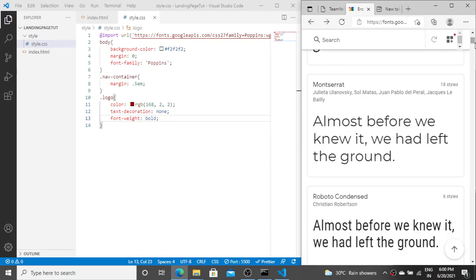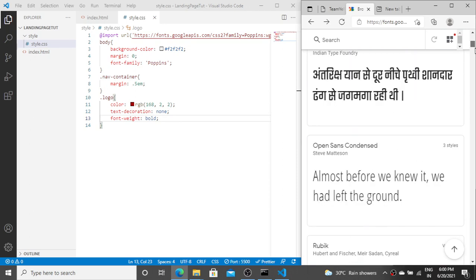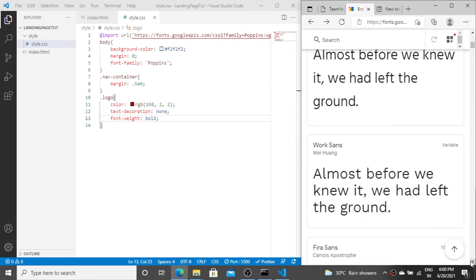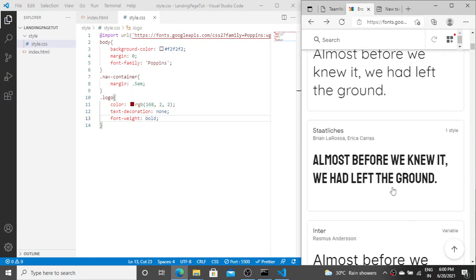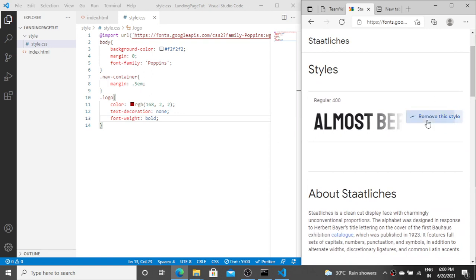Ubuntu. What? They're good fonts. But I like Poppins the best. Wow, that's epic. Let's select the style. Let's open this.